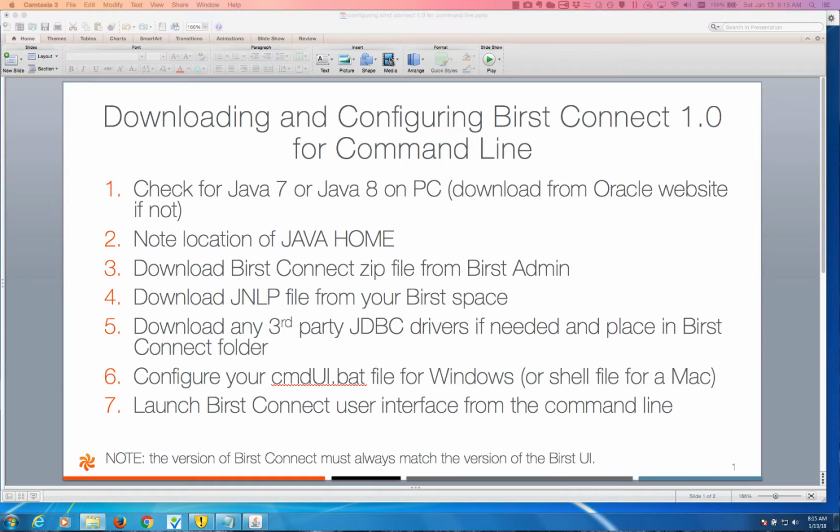So before I get into it, I should note that Birst has recently come out with Birst Connect 2.0, and at the time I'm recording this, which is January 2018, it's primarily used for Pronto. So I'm not sure the timing or plans for when Birst Connect 2.0 will be available for admin and things like automated data refinement and ETL within admin.